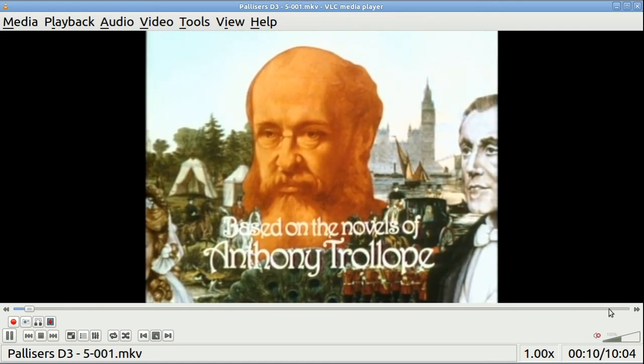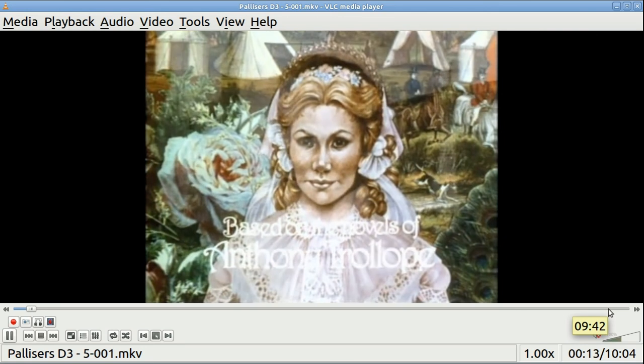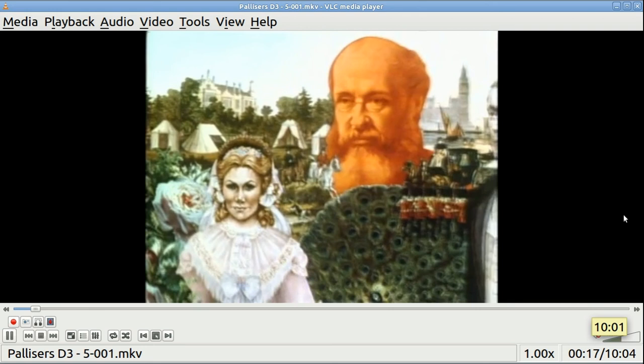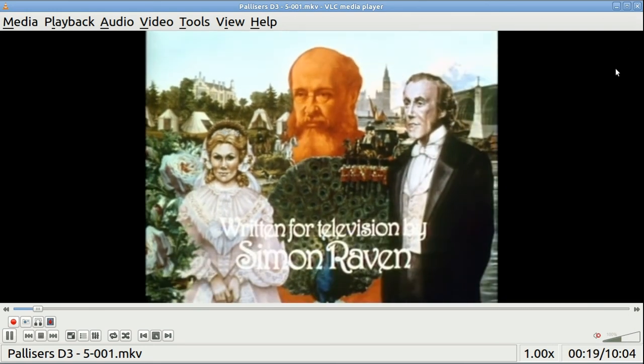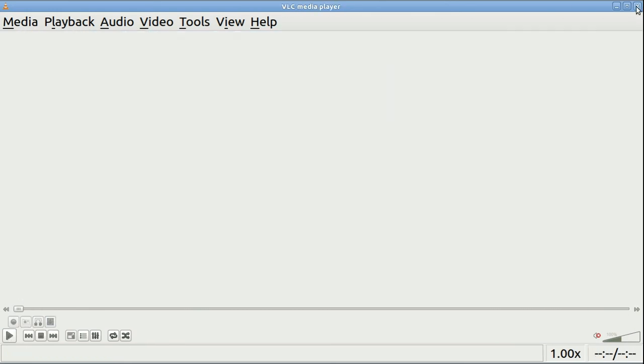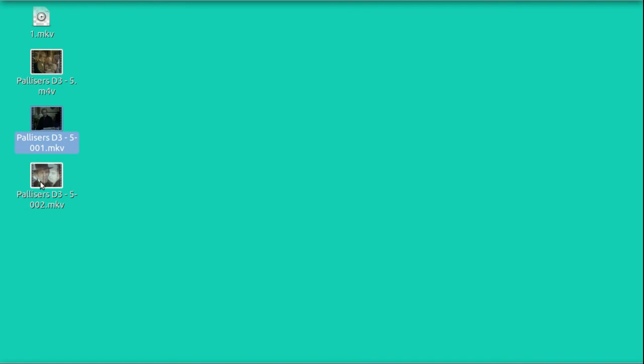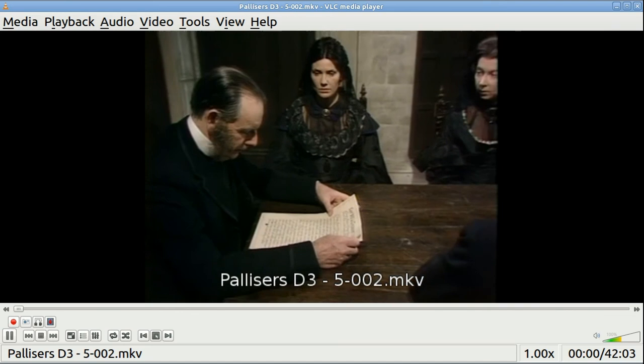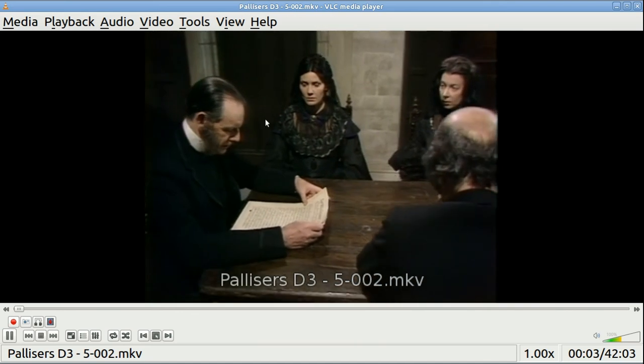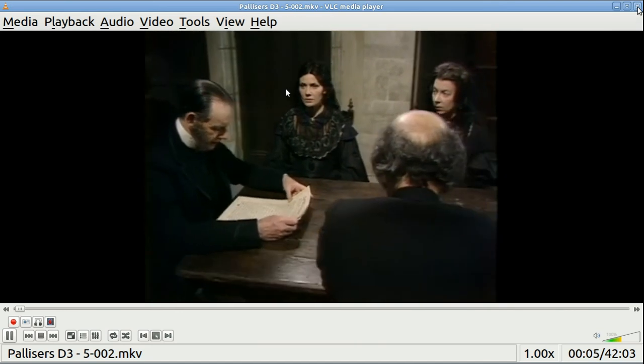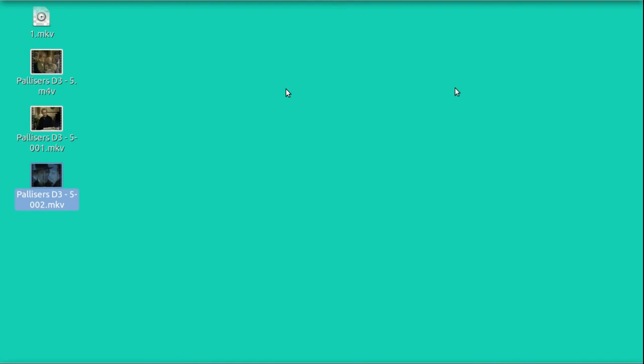When I go to the end, I can go right to the end here, and then it just abruptly chops off, okay? And I'm going to close this. And when I open up this second one, it's going to start exactly 10 minutes into it. And that is how you use the graphical user interface of MKVMERGE.